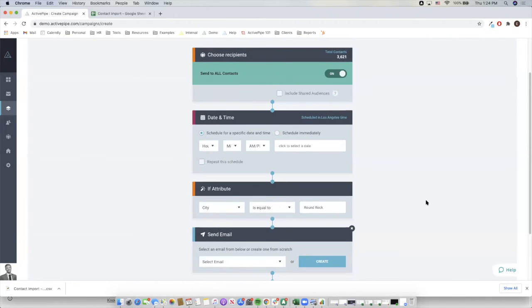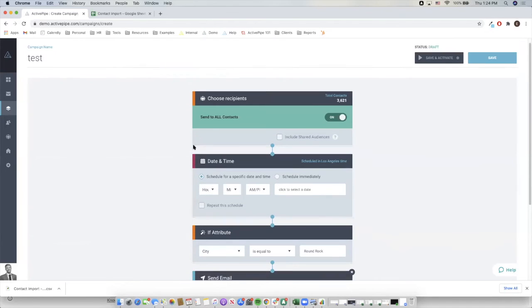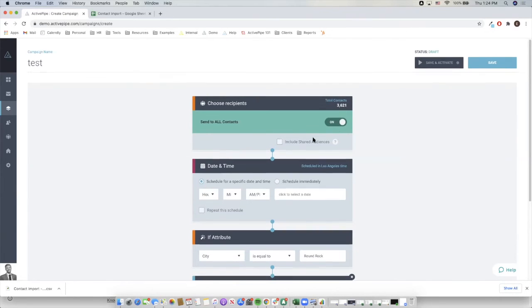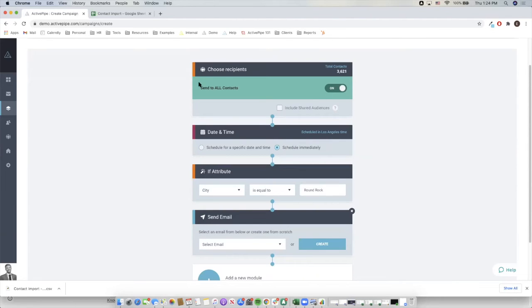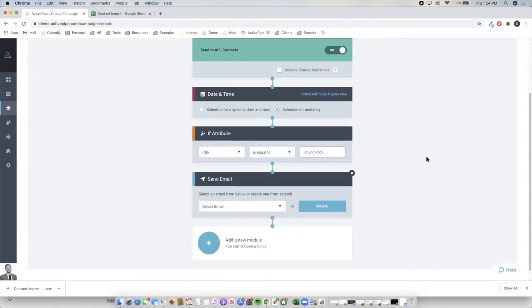So let me recap what I've done here and slow it down for a second. To recap, I've built this campaign and I've said, ActivePipe, please look at all the people in my contacts list. Look at all of them. And then let's say we want this to go out immediately. So look at everyone in my list. And right now, if their city is equal to this city, Round Rock, then please send them this email.